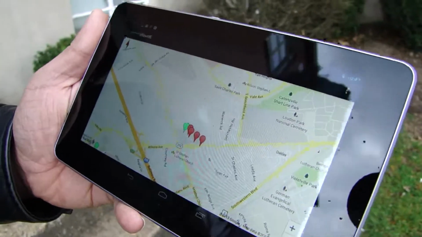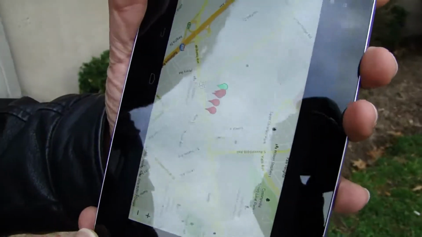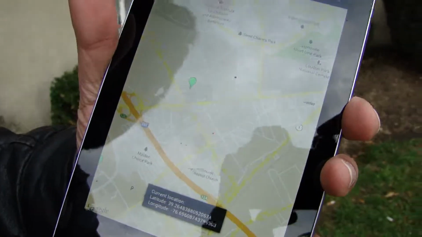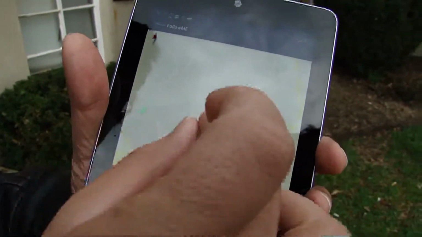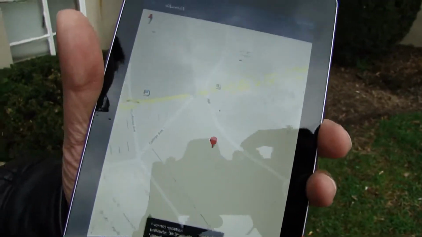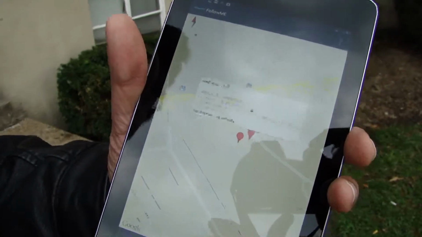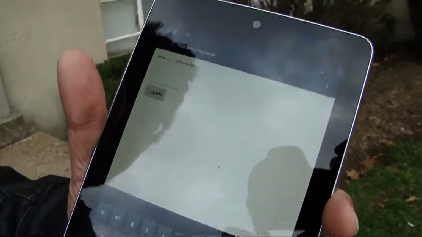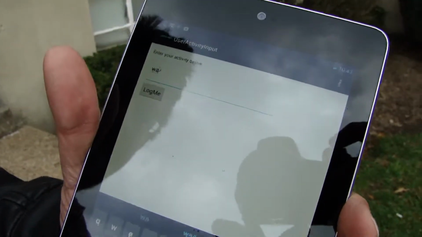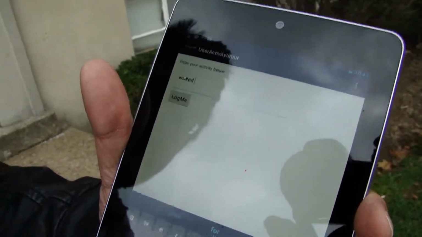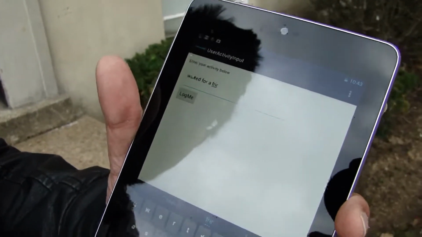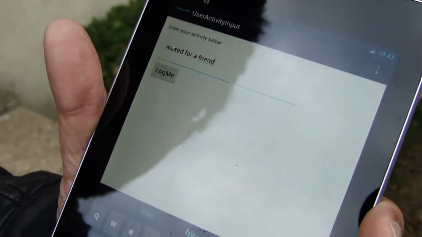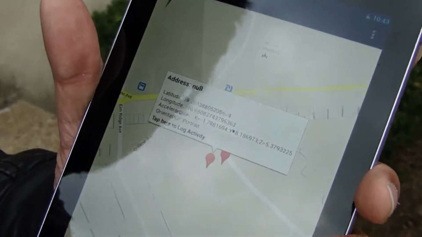So just for testing it, we'll turn the orientation. Right. We'll start to get a new location. That's where we are. And unfortunately our friend didn't come, so I'm gonna log that information too. I'm gonna write waited for a friend. Log that up. That's it.